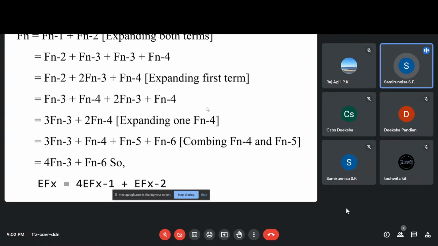Then we are expanding both the terms, that is f(n-1). If we are expanding this f(n-1), we will be having f(n-2) plus f(n-3) is equal to f(n-1), where f(n) is the calculation. We can easily understand that. So when we are expanding those two terms, then we will be combining like terms, that is f(n-3) and f(n-3).